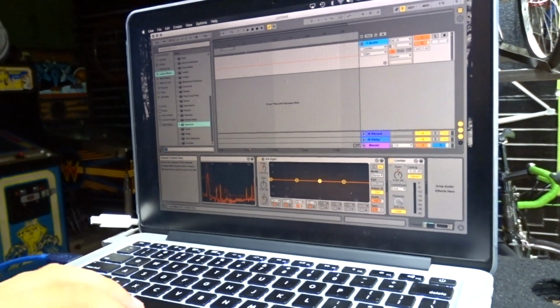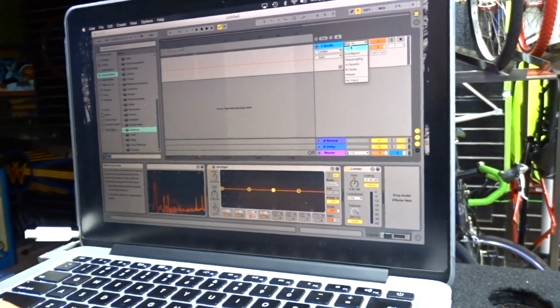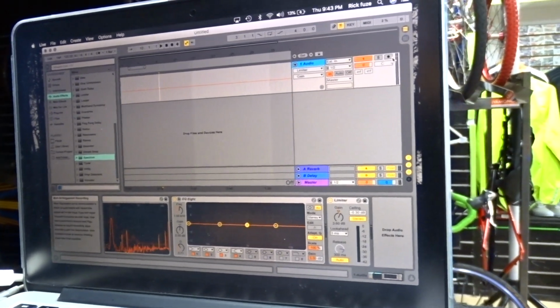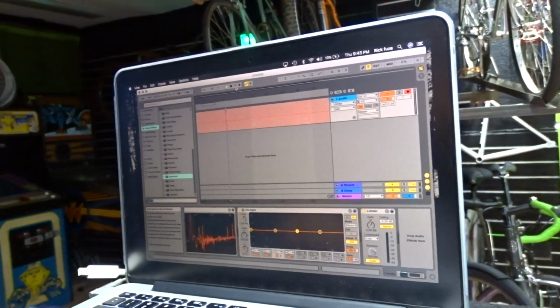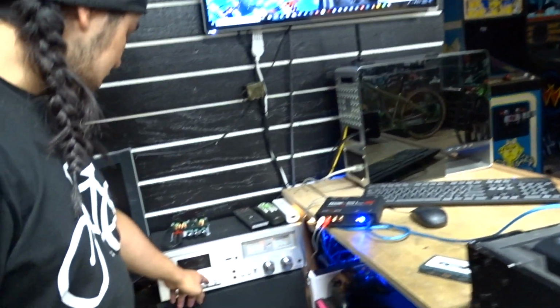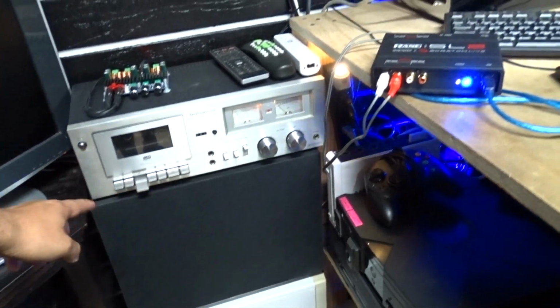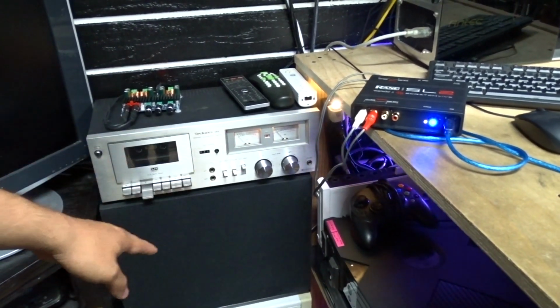Once you have all that set up, you can select your sound card, right? So I have it set up already and I have it in, so all I have to do is hit record here, hit record here. I'm recording now, so I just hit play and the tape player should play the cassette and it should play out on my speakers.